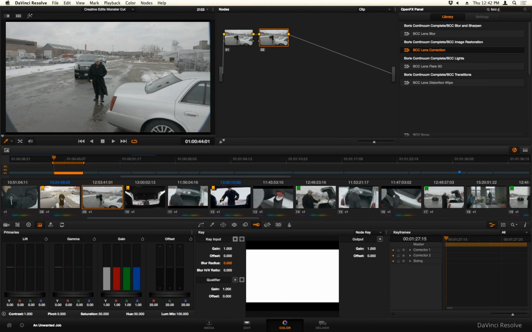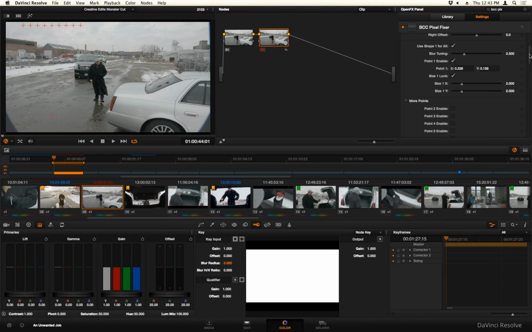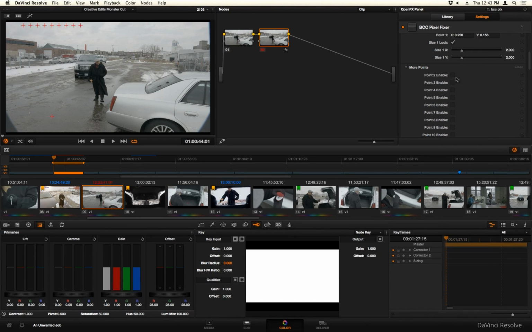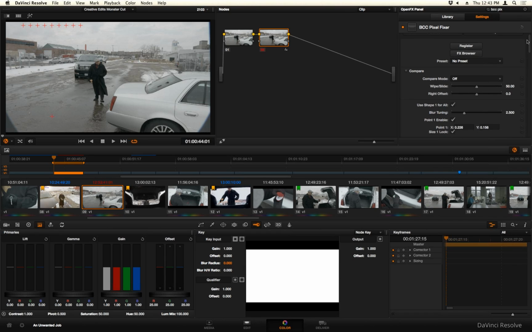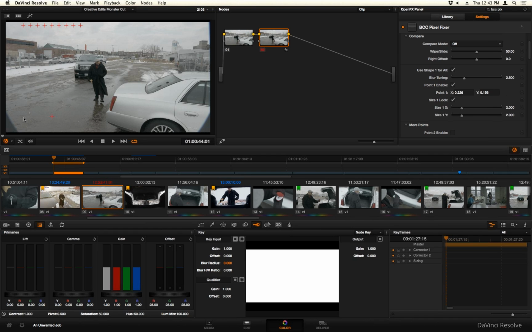And again, using my search field, I'm going to find pixel fixer. I'm going to drop that on. And this very first pair of crosshairs is the pixel fixer. Now, this plugin has provisions for additional points of pixel fixing as well. I'm just going to show the one. Hopefully one will be all you ever need.